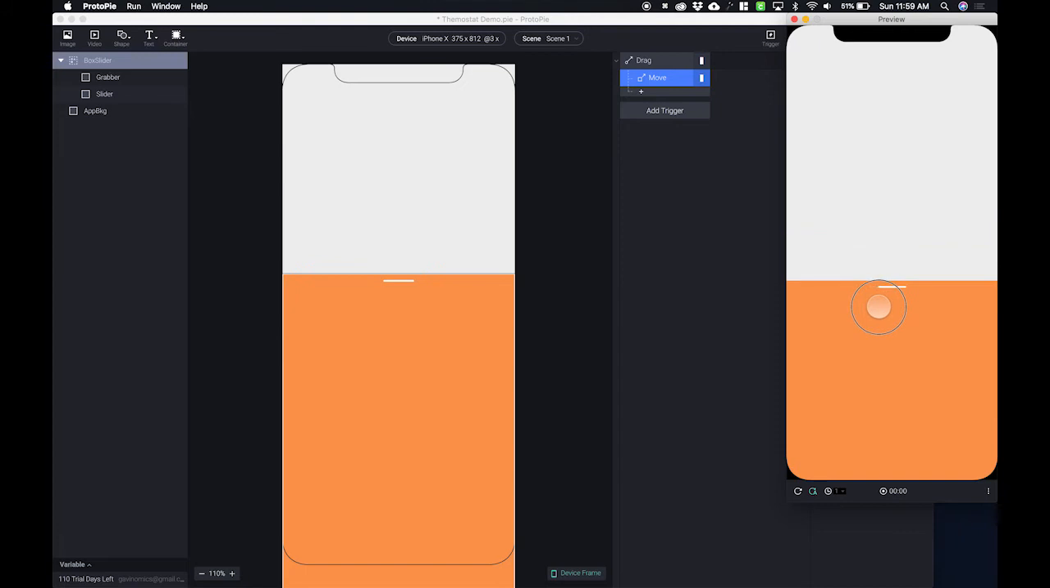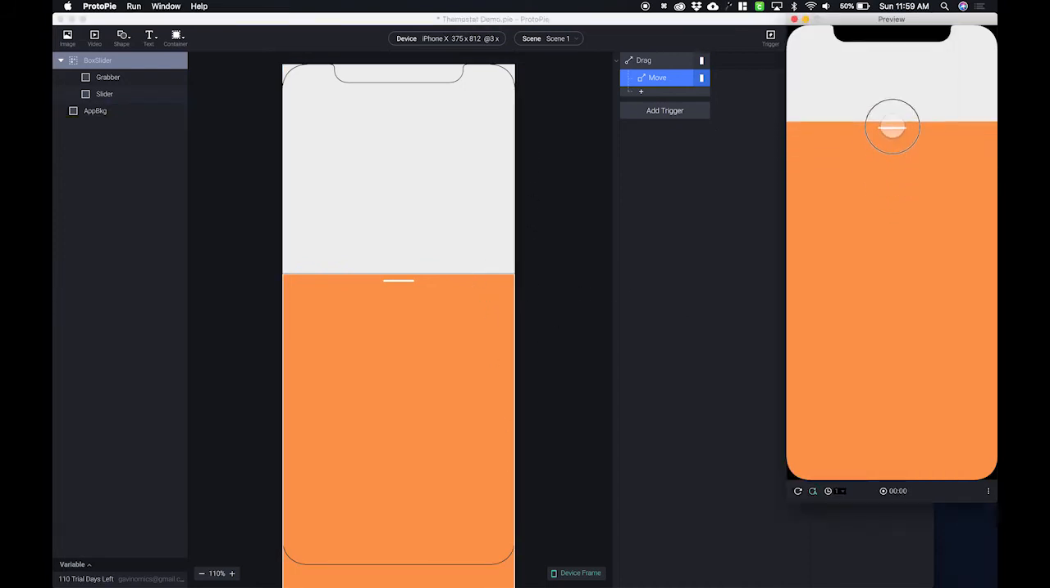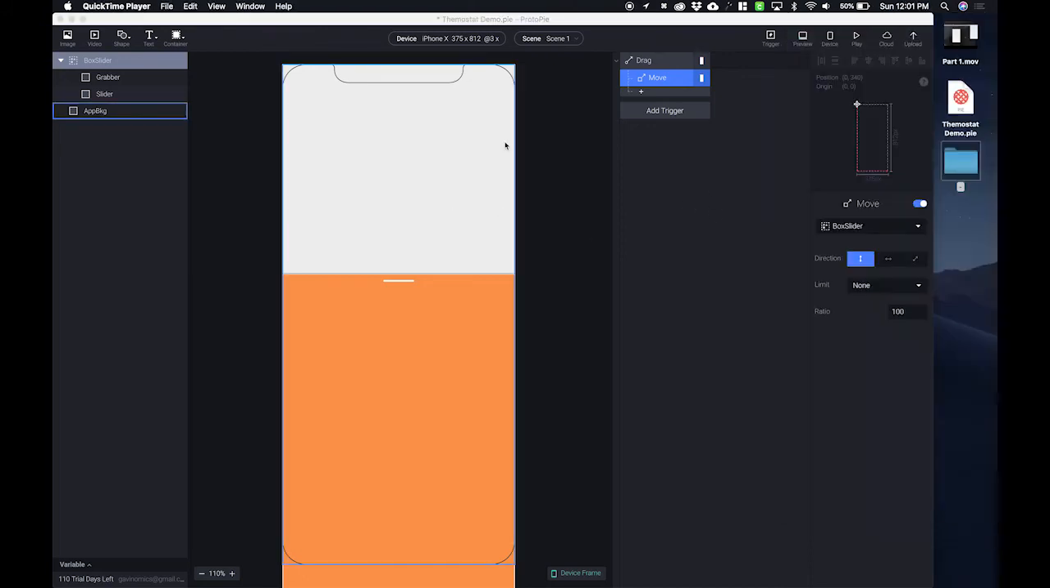Alright, so it looks like I can just drag this up and down like that. Everything looks good. Okay, now what else do we want to do? I actually don't want this to drag all the way to the top and all the way to the bottom. And I don't want it to drag so that I can see underneath as well. So I'm going to add some limits there by clicking on limit and selecting custom limit.